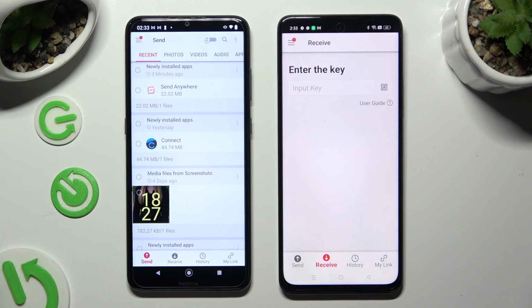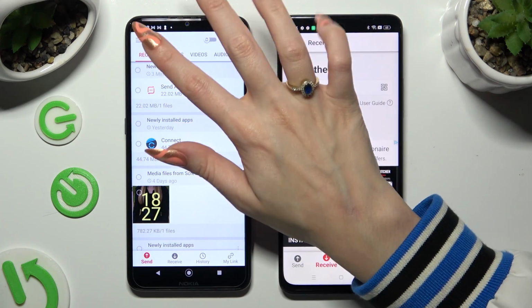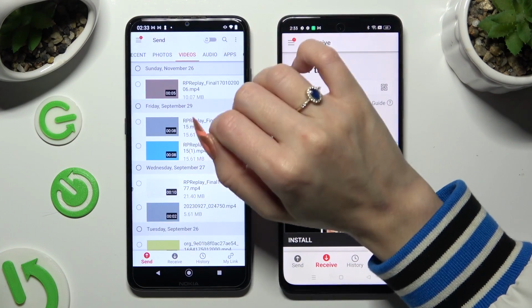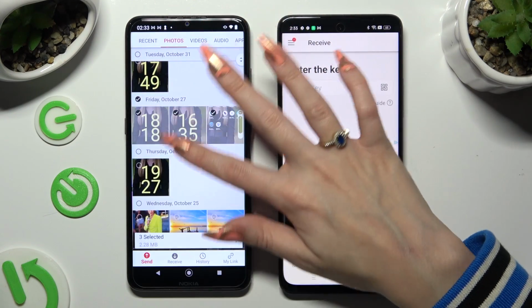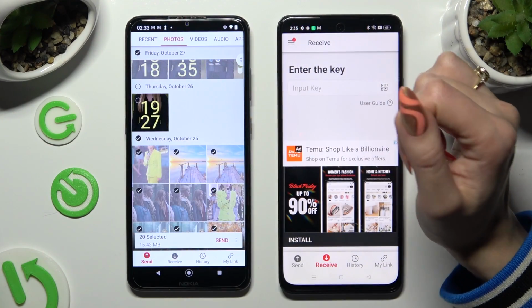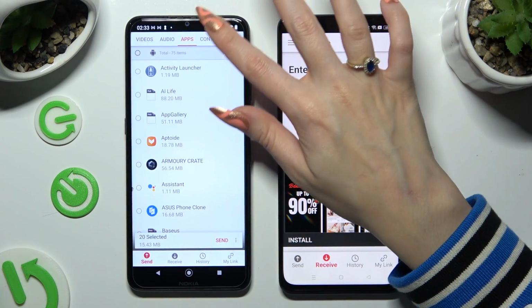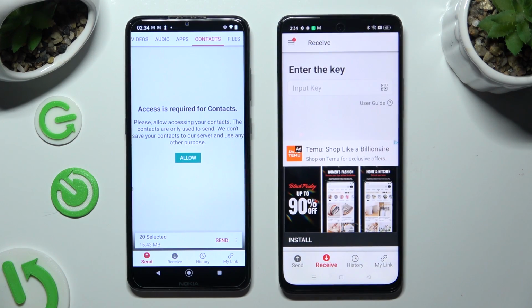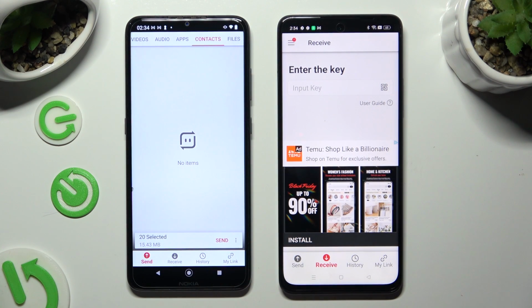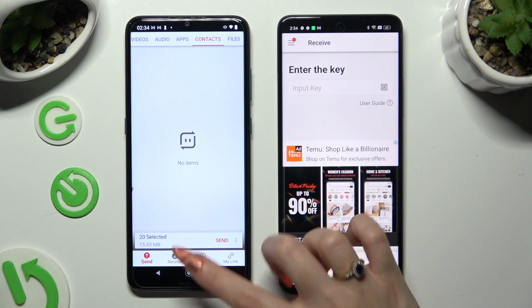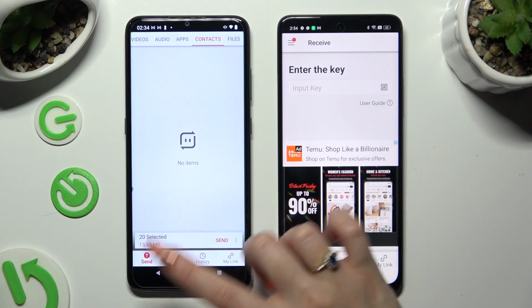Now you can select all of those categories available at the top, and from them choose all of your files that you wish to transfer. In some of those categories, like contacts, you need to tap on Allow a couple of times. After picking all of your important files, hit Send next to Selected at the bottom.